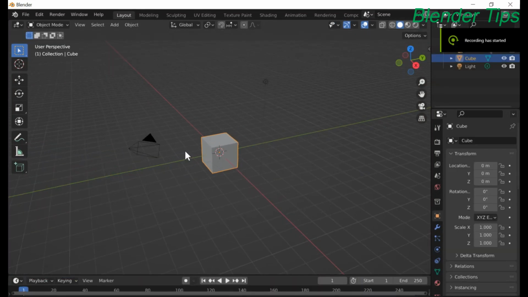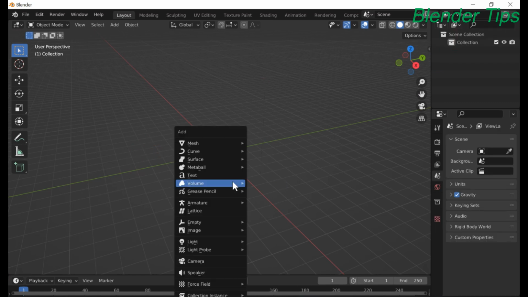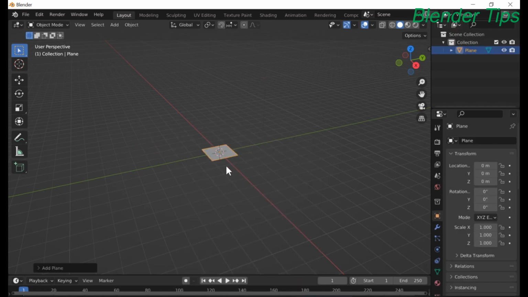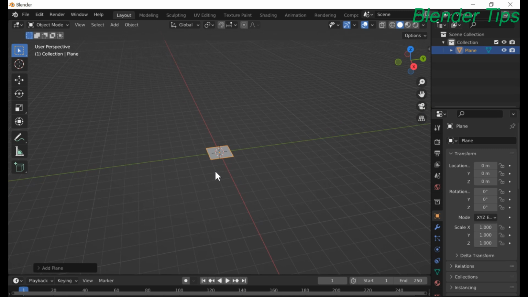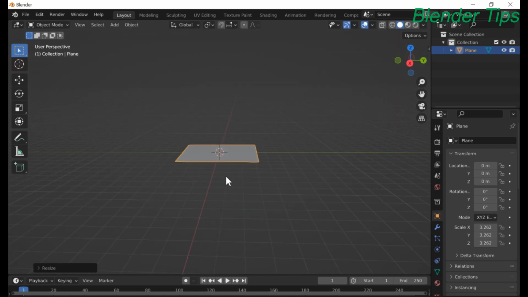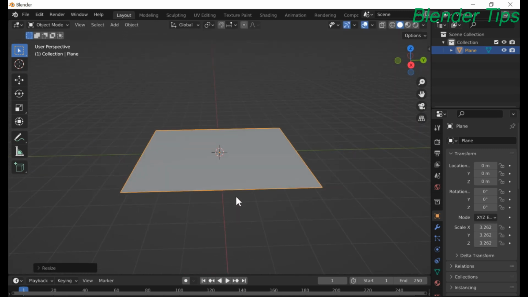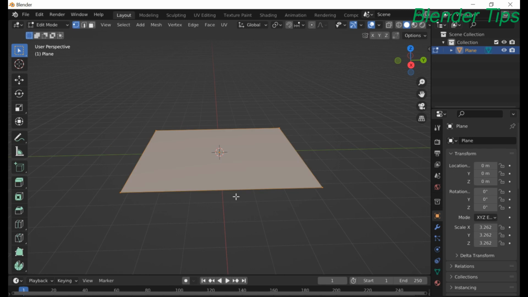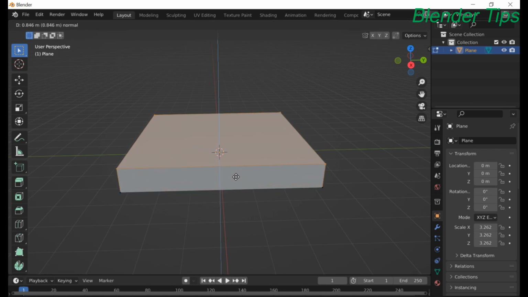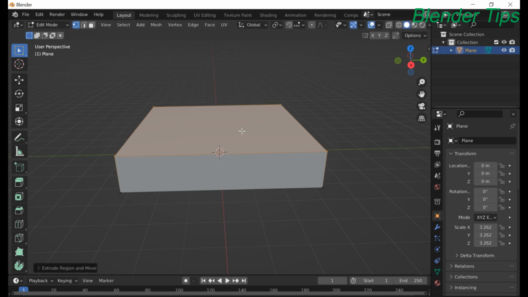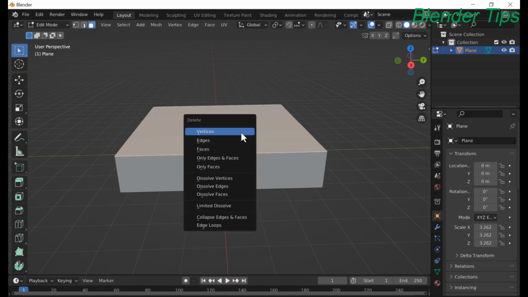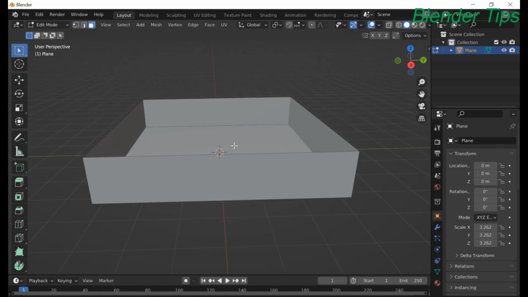Open Blender and delete everything. Press Shift A to add a plane and scale it. Beautiful. Enter into edit mode and extrude it along the x-axis. Beautiful. Press 3 to go into face selection and delete this above face.